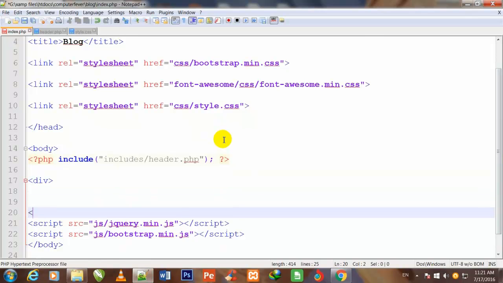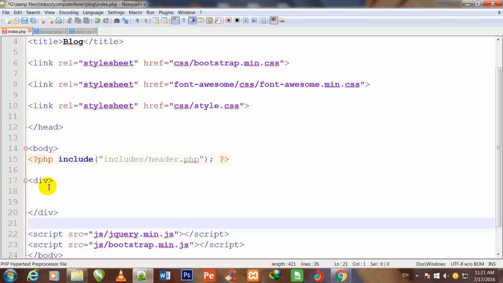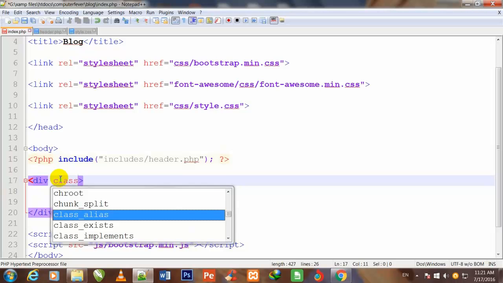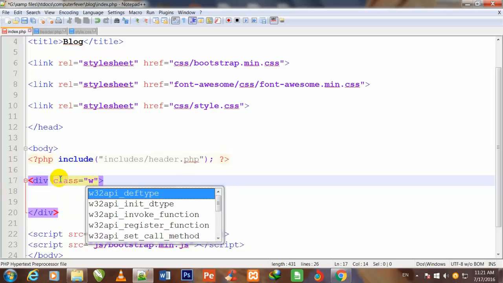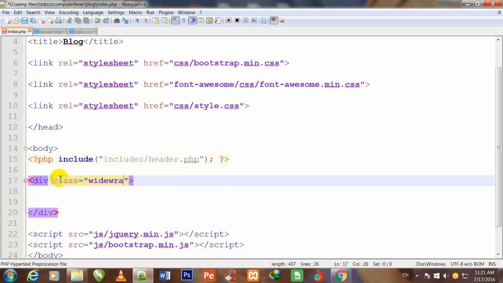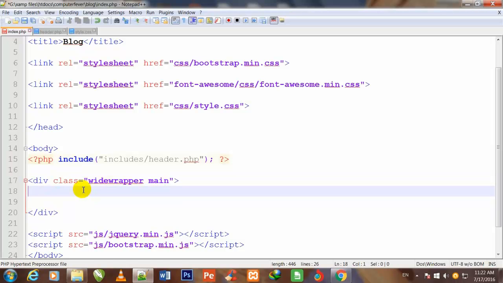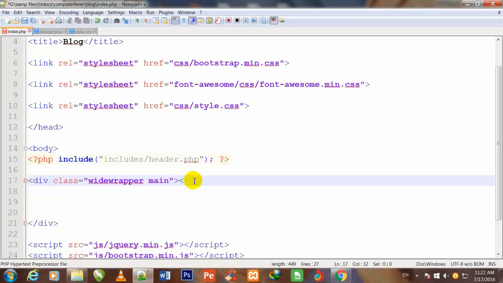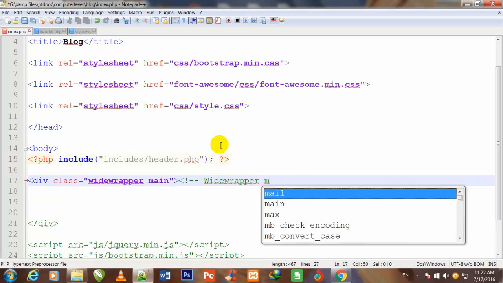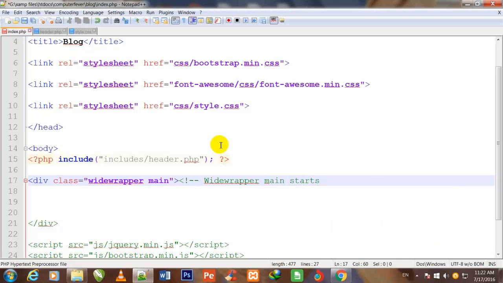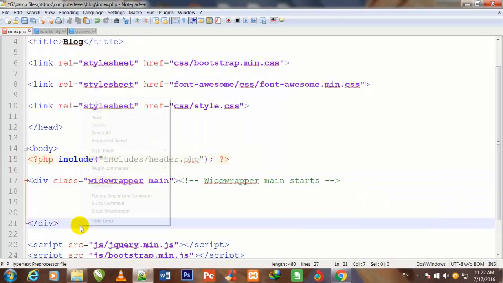First I shall make a div right under the PHP include tag. I assign a class to this div: wide-wrapper, the same class which I used in header.php. So wide-wrapper-main. I also give a comment to it: wide wrapper main starts. Copy it and paste it down: wide wrapper main ends.